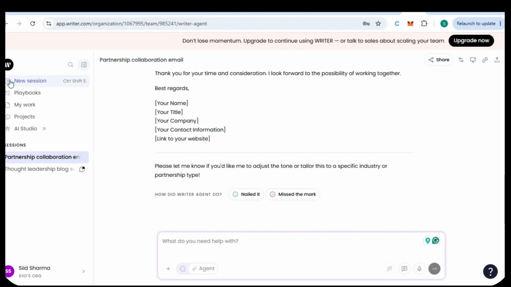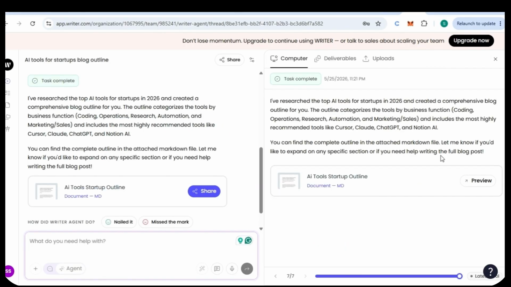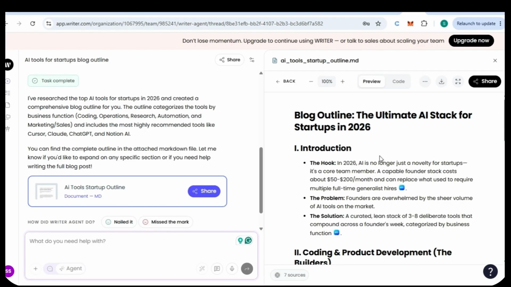Again, I'll go to new session and type write blog outline about AI tool for startup and hit enter. Now you can see it did some research and prepared the blog post, and you just click on the preview button to see, and you can see how well structured the blog post is.